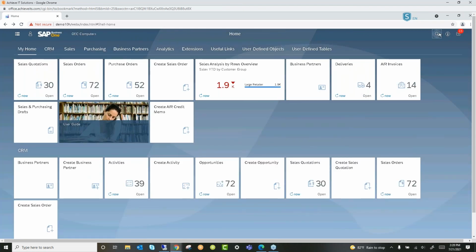Using your quick search option at the top of your screen, you can also search for multiple things. If you can't see it on your dashboard and you want to find something quickly and easily, you simply have to search here and type in your search criteria.